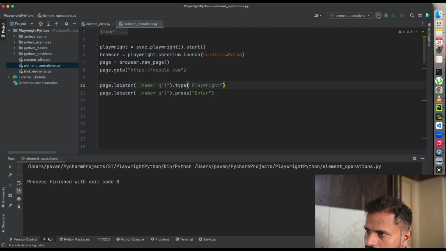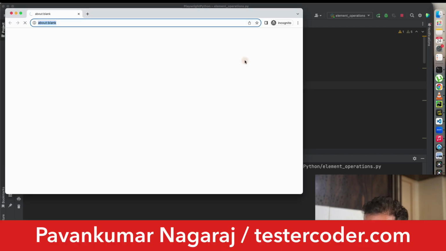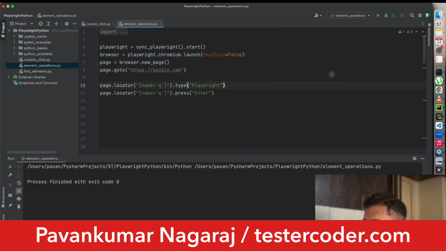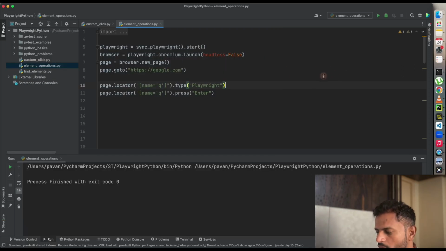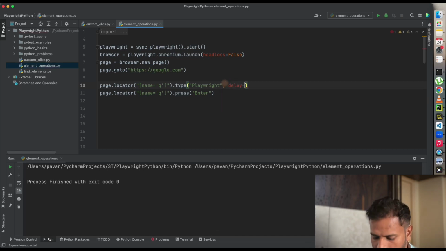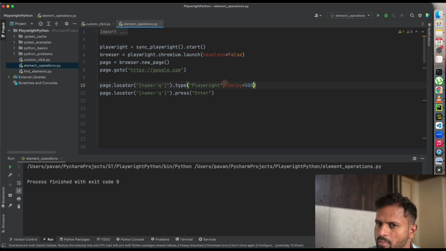Now let's run it and see whether it types letter by letter. See, it typed quickly and it pressed enter. But let's say you want to press letter by letter with a gap, let's say 500 milliseconds gap, 0.5 seconds. For that, you have to use a parameter called delay. How much do I want? I want 500 milliseconds delay, that is 0.5 seconds delay. Now let's run it.